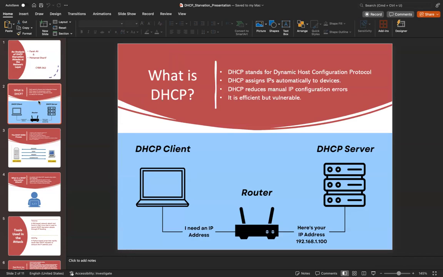But before we go to the DHCP starvation attack, let us explain a little bit about DHCP. DHCP stands for Dynamic Host Configuration Protocol. DHCP assigns IPs automatically to devices that we use. DHCP also reduces manual IP configuration errors. It is efficient but very vulnerable.